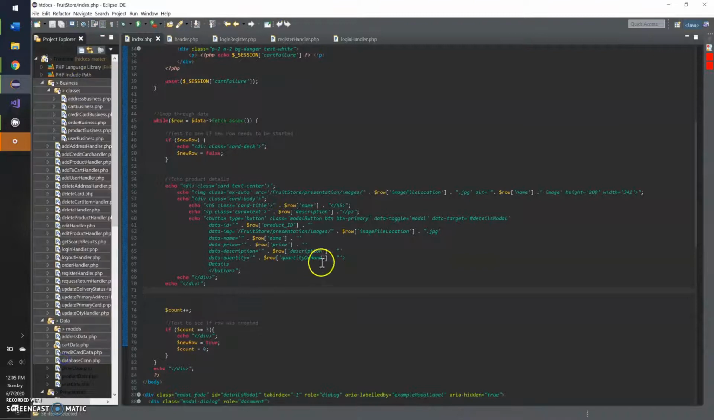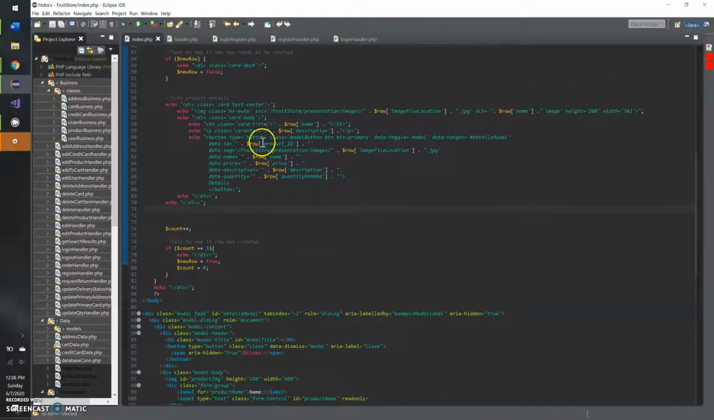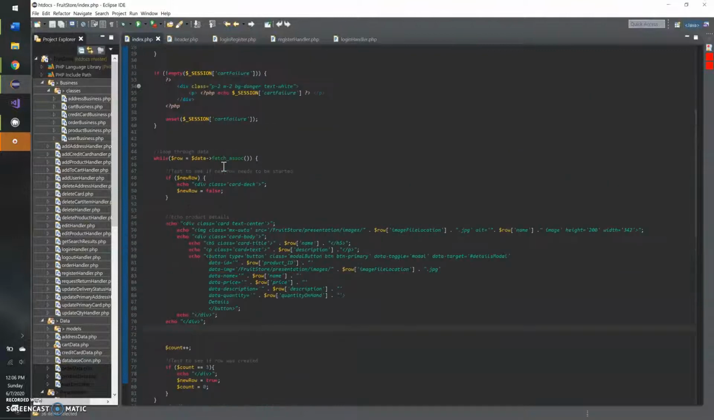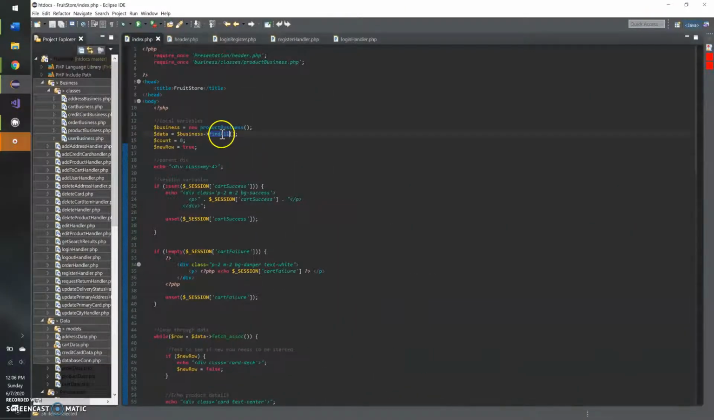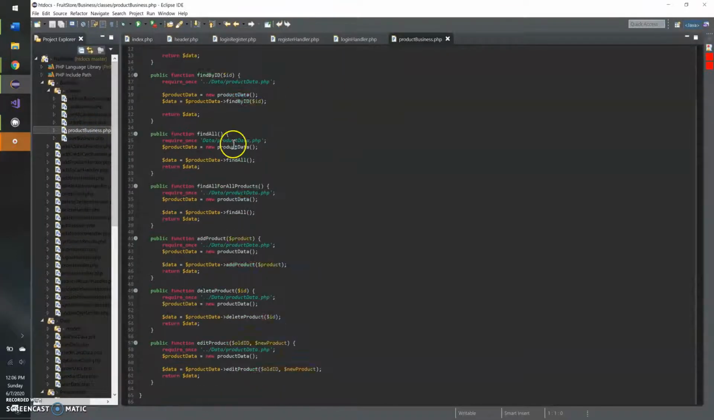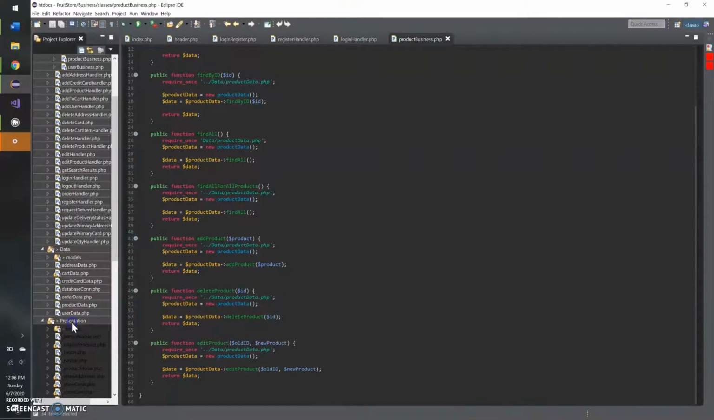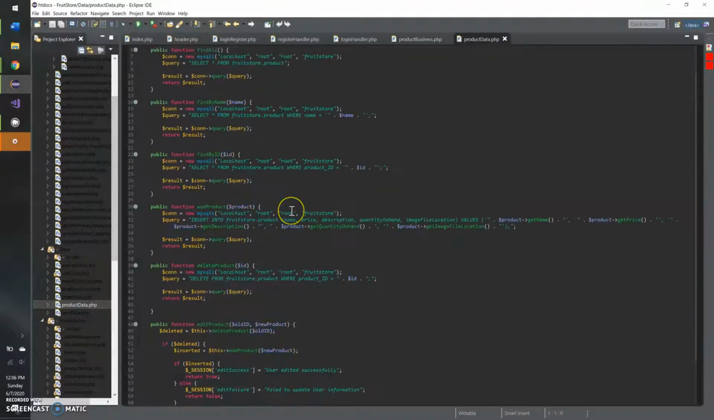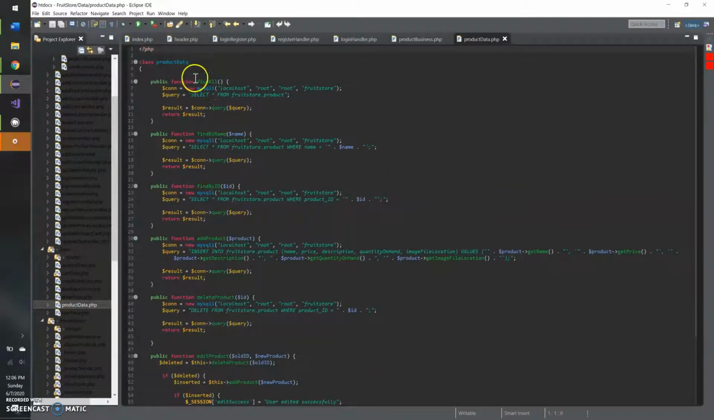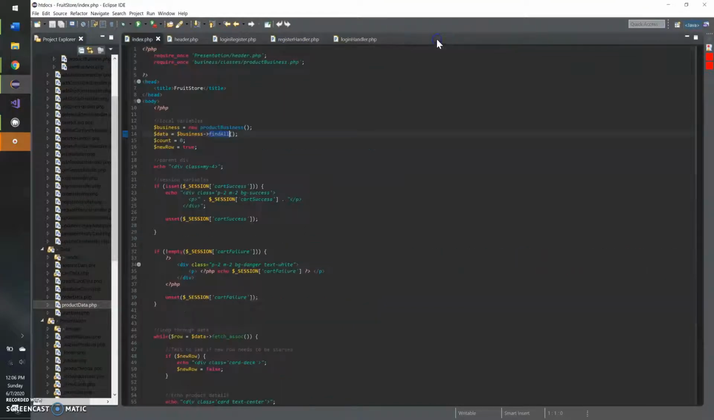So right now I'm looking at the business find all. We'll go into product business here, which is just a wrapper for the data. So we'll go down into product data, and that is right here. You can see that for find all, it's really simple: it gets a connection and selects everything from the product. I'm probably not going to show you much more of the data for anything, just because it's pretty self-explanatory.